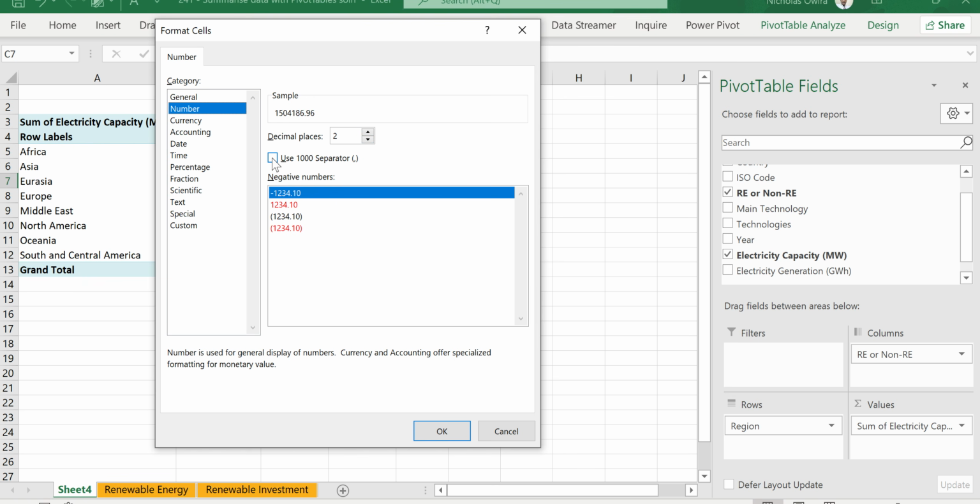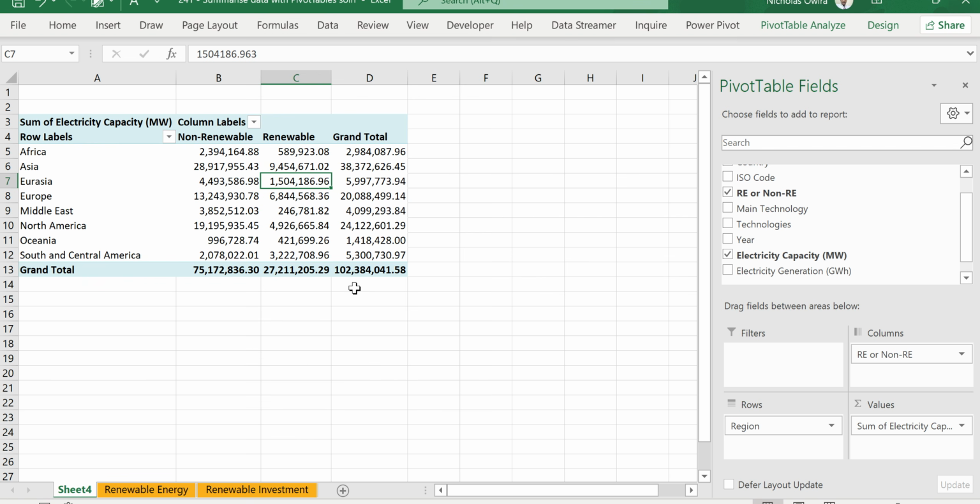Then we have the box which is showing us use 1000 separators, comma. Yes, that is what I want. Then I'm going to click OK. Now you can see we can easily see, for example, for Africa, the total electricity capacity produced for non-renewable was 2,394,164.88, and you can see for each and every region and for each and every field, that is what we have.